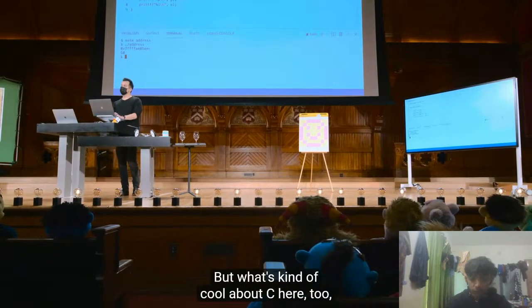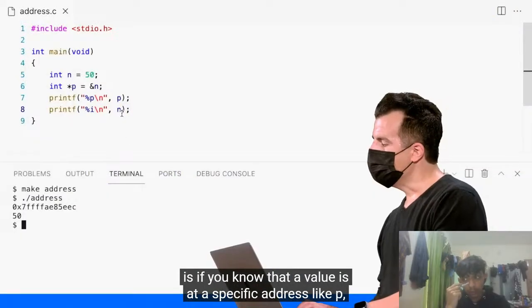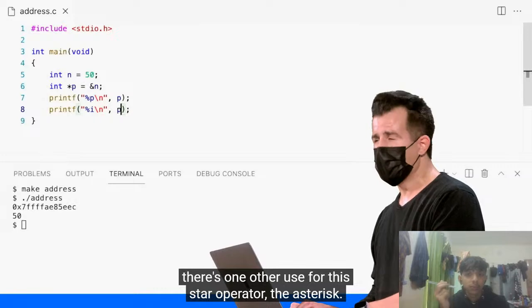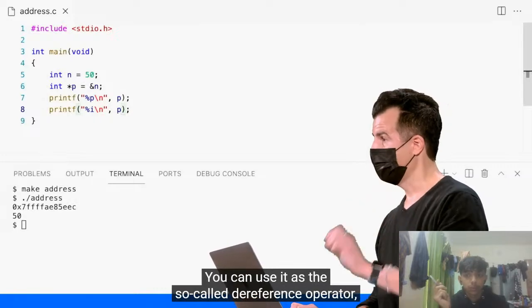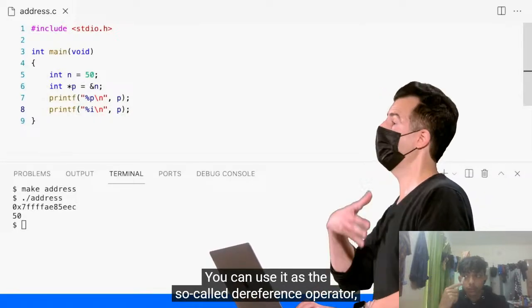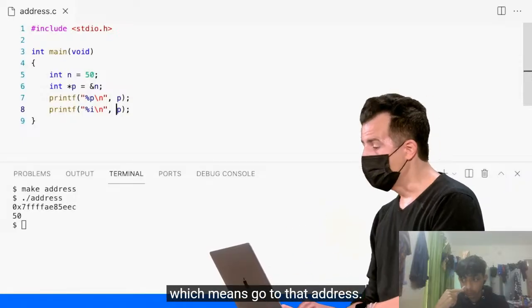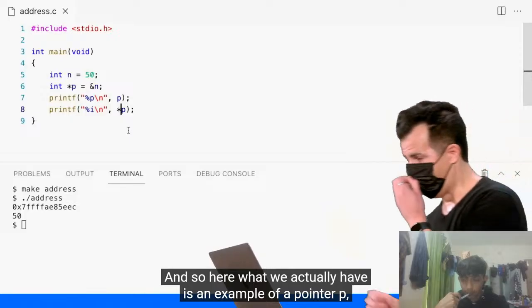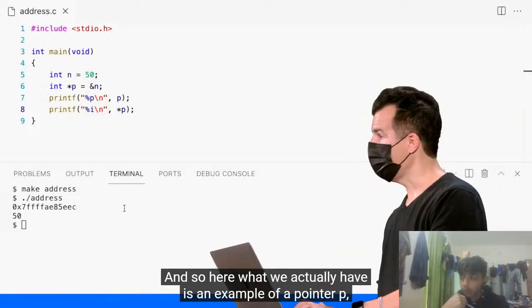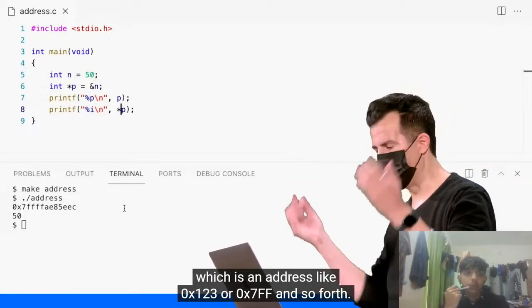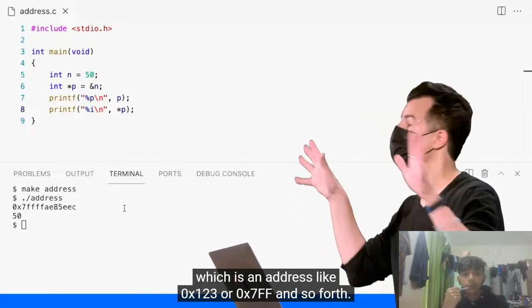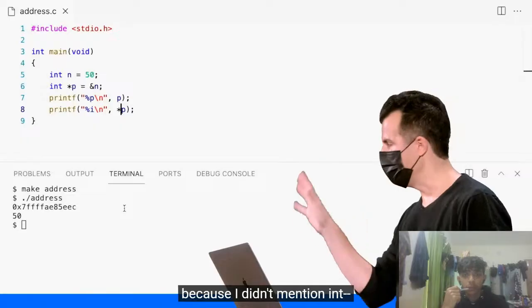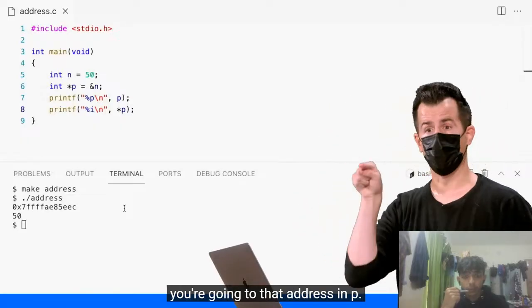But what's kind of cool about C here is if you know that a value is at a specific address like p, there's one other use for this star operator, the asterisk. You can use it as the so-called dereference operator, which means go to that address. And so here what we actually have is an example of a pointer p, which is an address like 0x123 or 0x7FF and so forth. But if you say star p now, you're not redeclaring the variable, because I didn't mention int. You're going to that address in p.